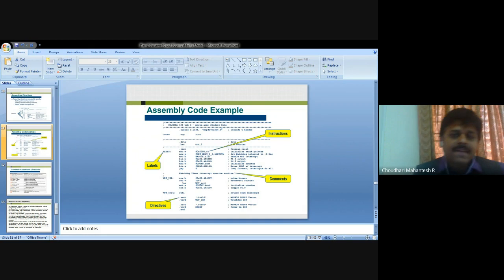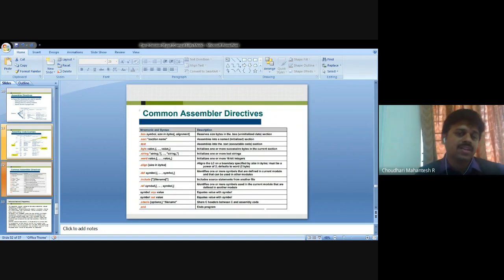So like this, code used to have labels, directives, instruction sets and comments. They used to specifically mention with the help of this what program you are having, what instruction sets you are having, and what assembler they used to link with. So almost all these things are very important.